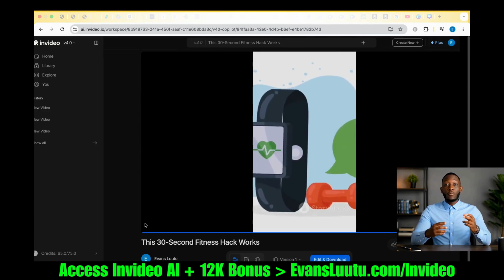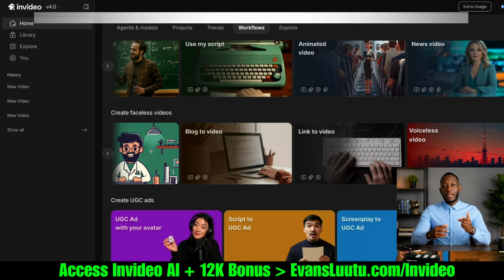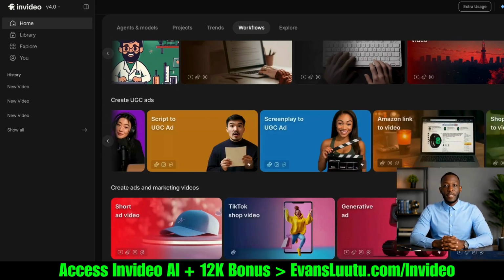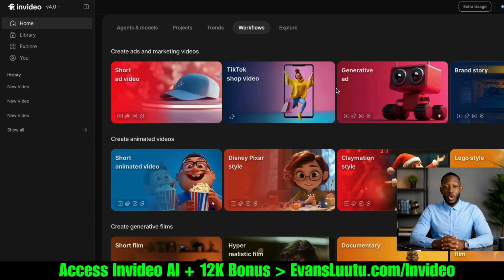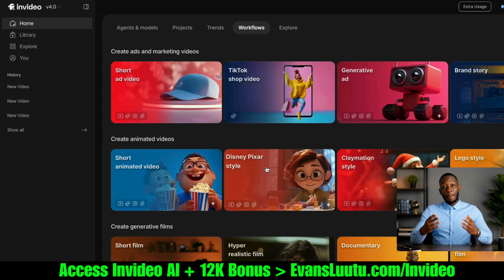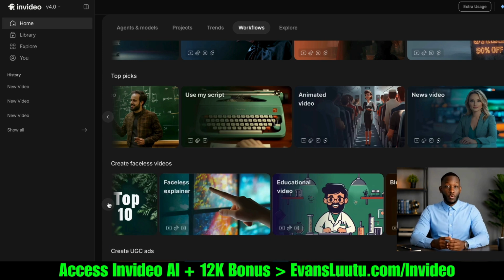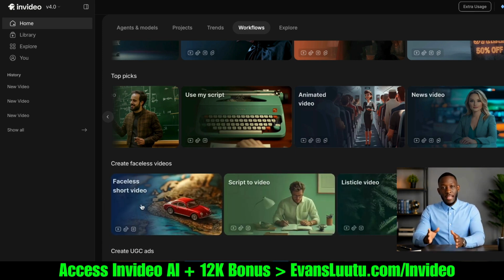Now, one feature people really seem to love is workflows. This gives you pre-built templates for things like YouTube explainers, faceless videos, ads, short form videos, product videos, social media content, animations, and business marketing. So instead of starting from scratch every time, you can choose a workflow and customize it. That makes things much easier for beginners.